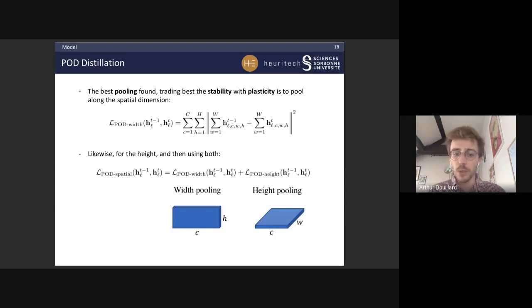This means that we don't want the two embeddings from the old model and the new model to be equal pixel-wise, but we want the statistics of each row of the image, of the feature, to stay similar, meaning that a pixel can shift a bit to the right or to the left, as long as, on average, the statistics stay similar, we are okay with it. So it's more robust.